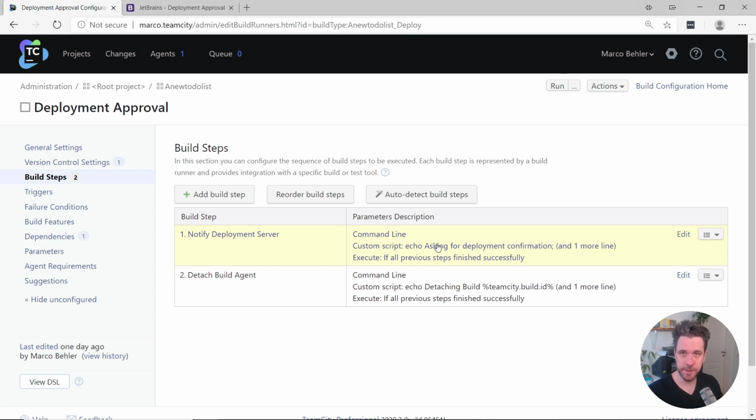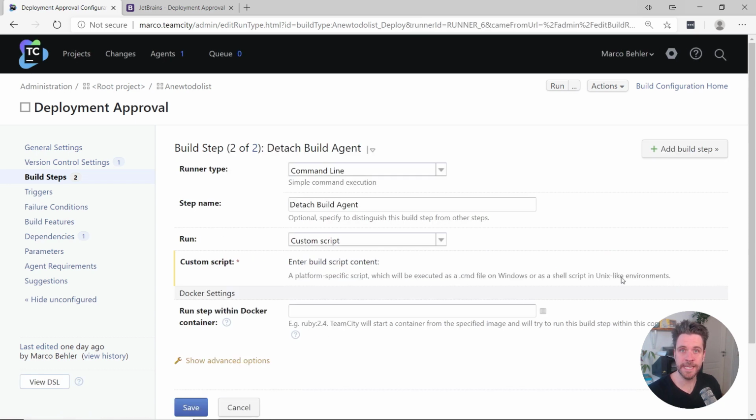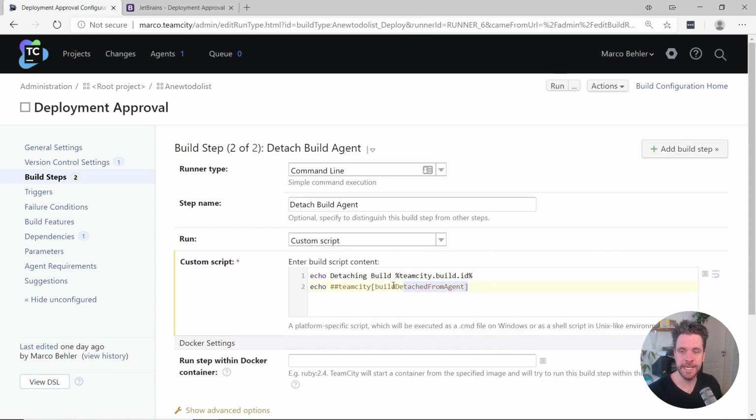And with TeamCity 2020.2, there now is a way to reuse that build agent while TeamCity has to wait for the approval. And that is called detaching the build agent. Looking at that build step, you can see it simply prints out a TeamCity service message, # TeamCity build detached from agent to the build system out. Then the build agent can be used for any other build, and TeamCity waits for the external application to do a callback to execute a REST call to signal you can continue with the build chain. Until that time, the build agent can do whatever it wants.